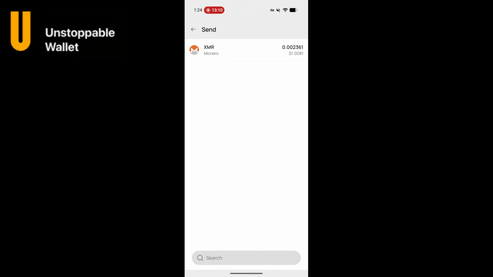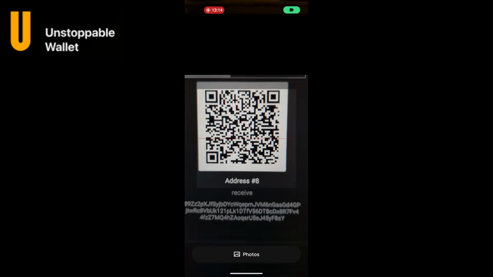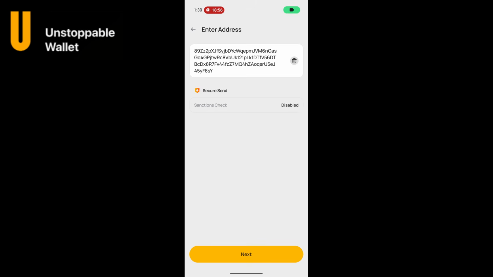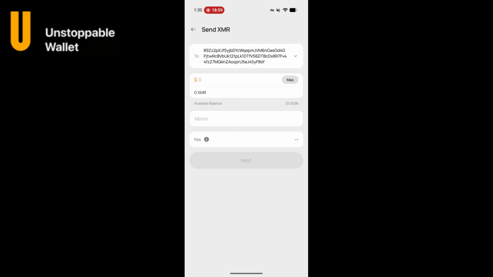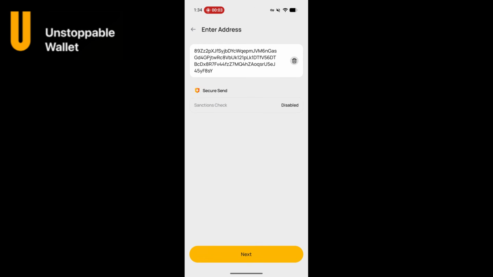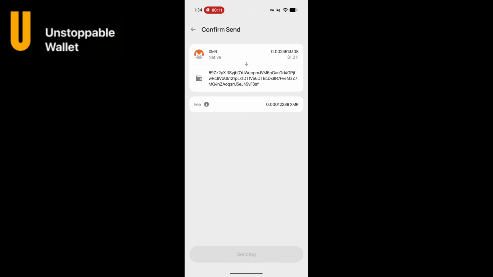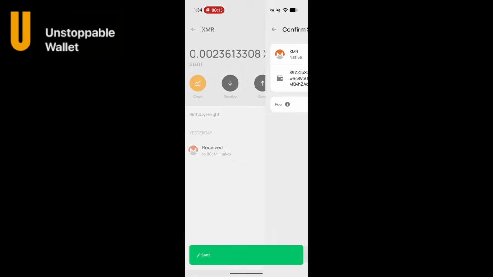This is what it looks like sending a transaction in the wallet. It took several attempts to send a transaction in Unstoppable Wallet. This is what it looks like when the transaction has been sent in Unstoppable Wallet.